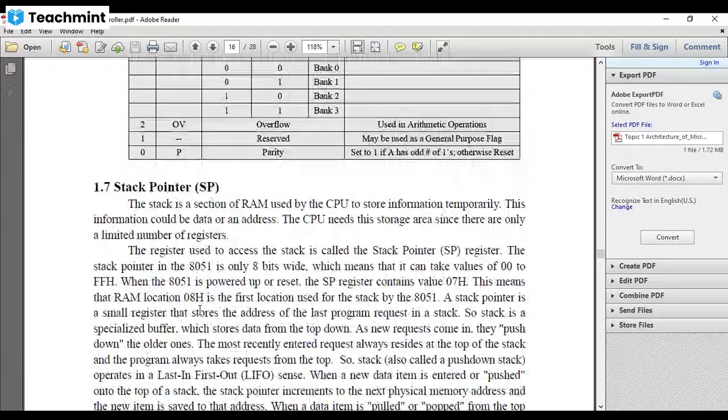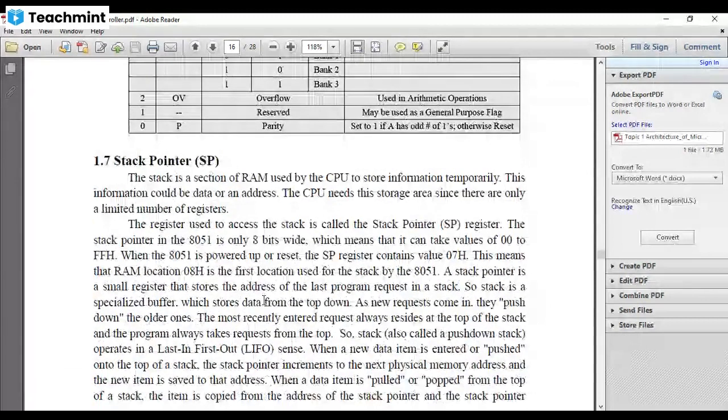Okay, and here some limited registers are to be utilized. Now here, for this as a stack pointer, it is 8-bit wide, and as it is 8-bit wide, it has the capacity from 00 to FF. That is the stack we can adjust, as it is 8-bit, from 00 to FF.